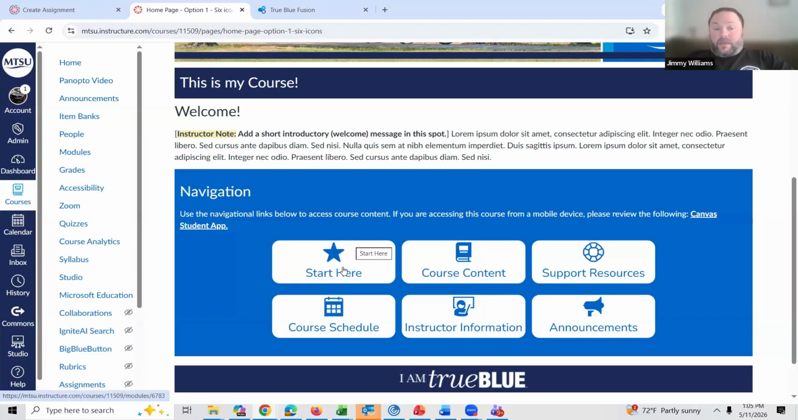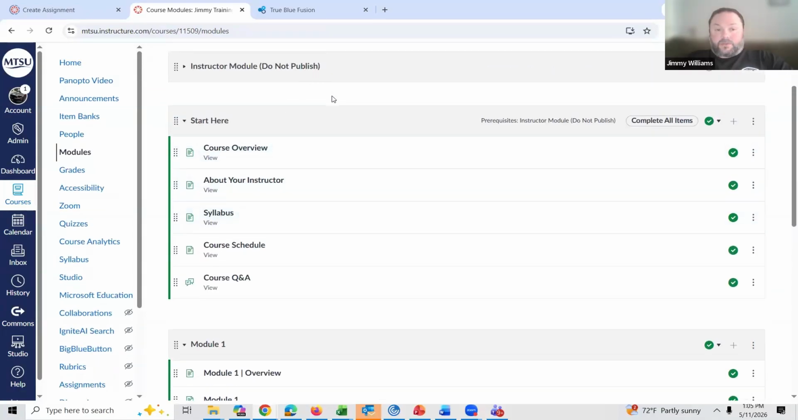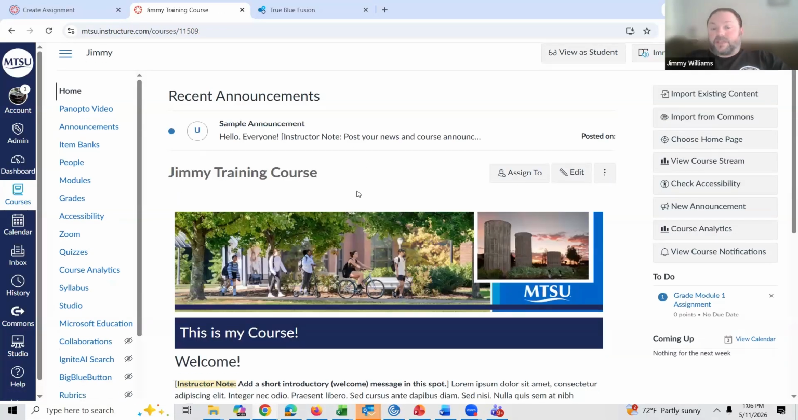But just a real quick thing. So if you want to go to course content, by default, this is going to take you here to your content area, which is where the original course home is going to stay. Okay. So that's the first thing I wanted to show you.